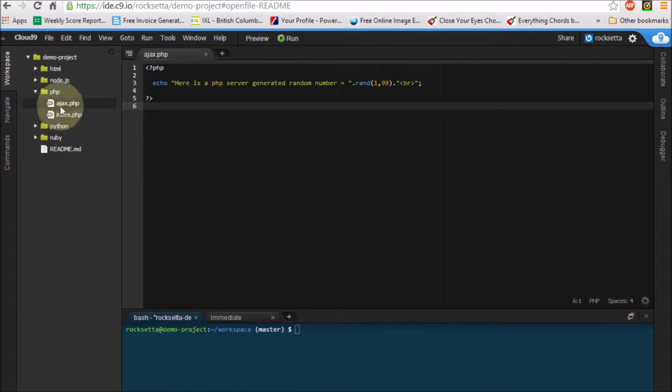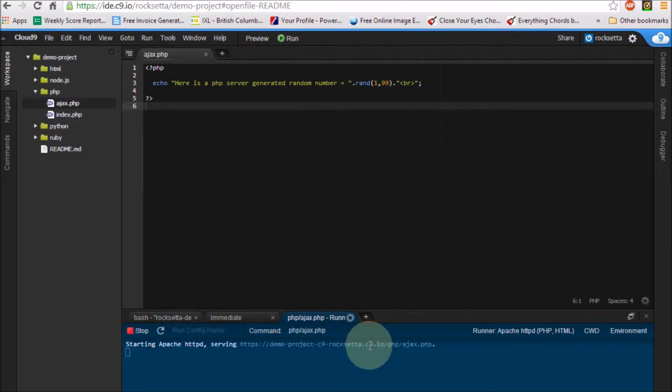and let's run it. See if we can get this running. Starting the Apache. So this is just a PHP. It's going to return a random number. I'm just using that so I can prove that AJAX on our app is working.